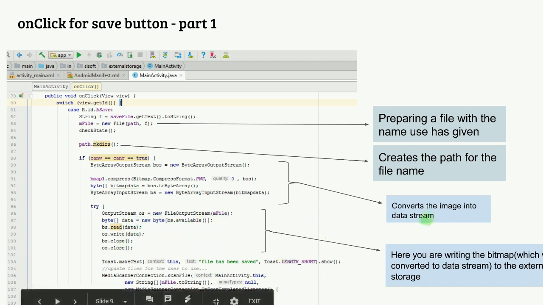And once the file has been stored, you can see that there is a toast message here: the file has been saved. You will see the toast message. After that, there's an important thing that is happening, and that's MediaScannerConnection. What this really does is it allows you to scan your entire media, whatever is stored in the external storage, and ensure that this file gets eventually stored. So once you have saved it, you also want to make sure that this scan of all your media is done, so that you can be rest assured that yes, the file which you just saved has been accepted by the media, right?